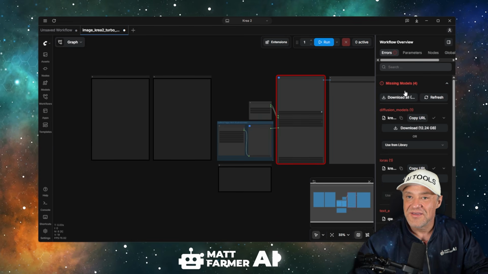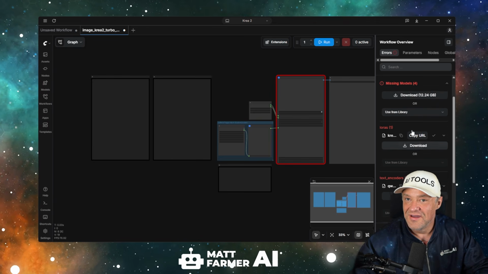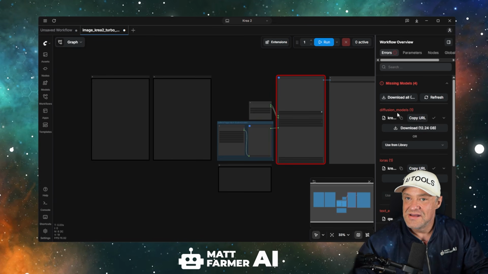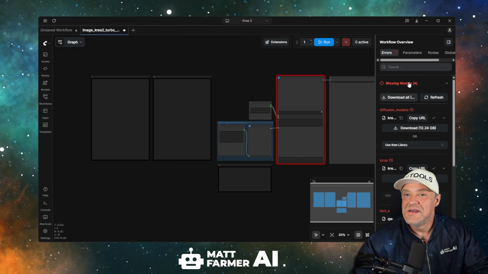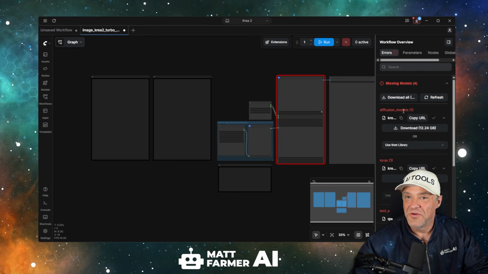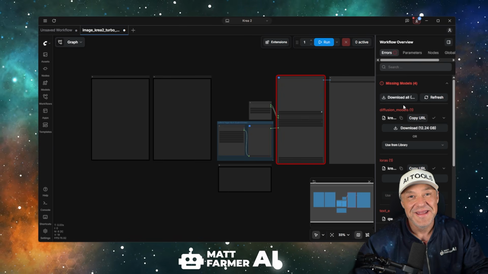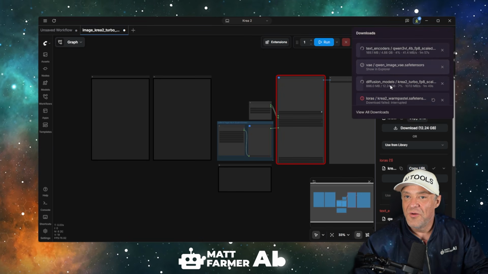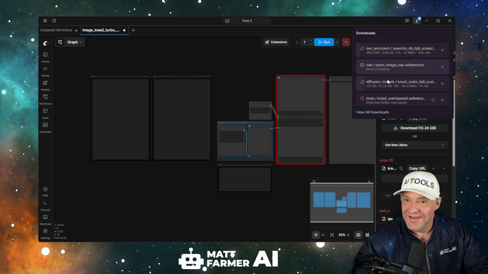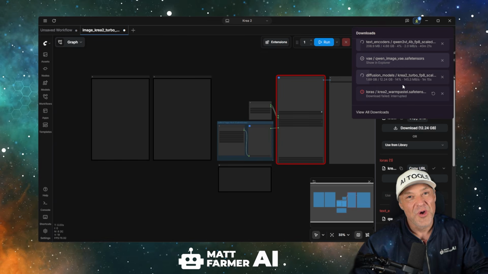We're basically missing all the models that are required for this to actually work. So you can see that there's a diffusion model, a LoRA, text encoder, etc. It's very simple. You just hit download all. And this is where the problems start to come in. So you can see right here, we're downloading all the models. It's great. But the one problem is this template is broken.